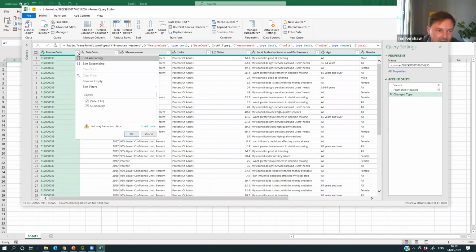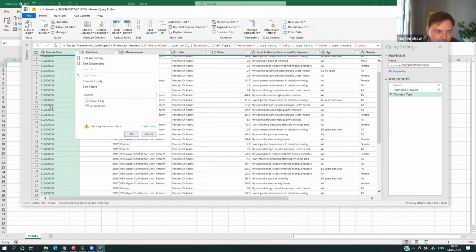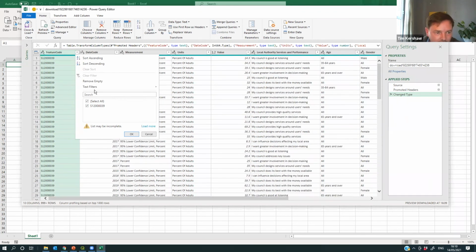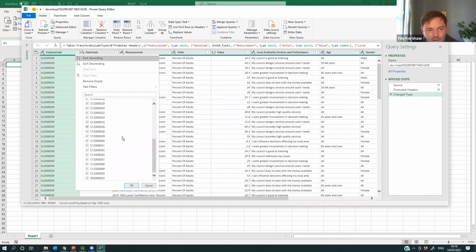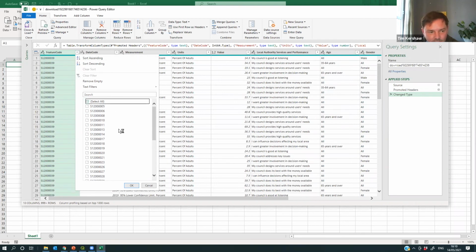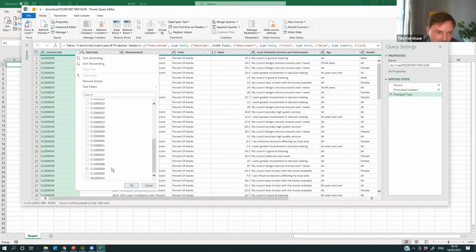So in feature code, what I'm going to do is, it's only saying 12,039 at the moment because it hasn't loaded the whole list. So I'm going to click on more, and then it's got all of those different codes for the 32 different local authorities. So I'm going to switch them all off, and I'll select, well, it won't be 39 anymore. I'll select one in the middle, the 33, which I don't know where it is, I'm afraid.